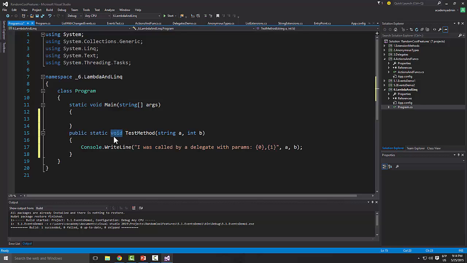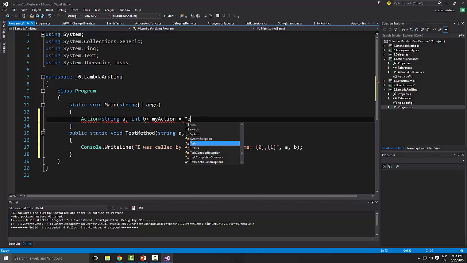Anyone still alive? Action, thank you. So I want to say action, and then I want to say string a int b. Let's call it my action equals, and then I can say test method. Yeah, just the type, sorry, just the type. So int. Maybe I am sleeping as well.